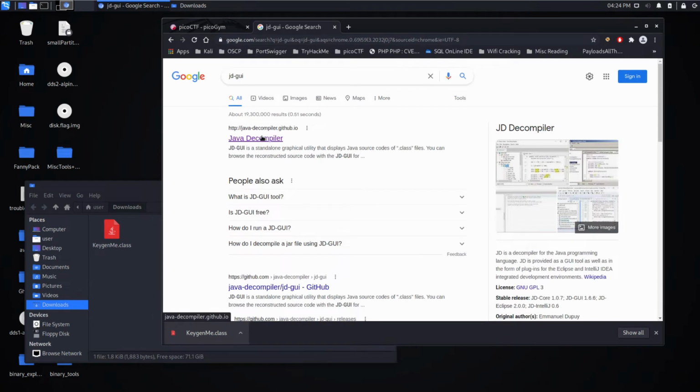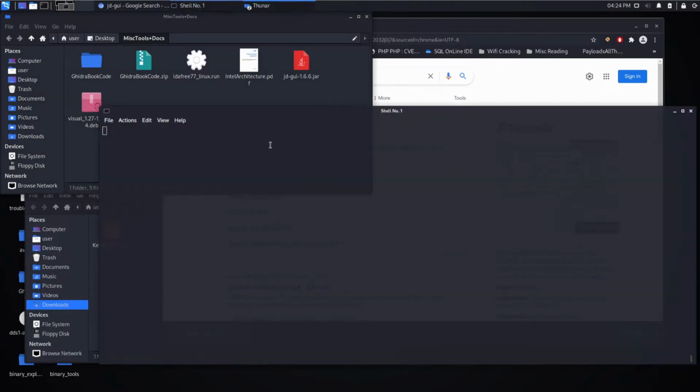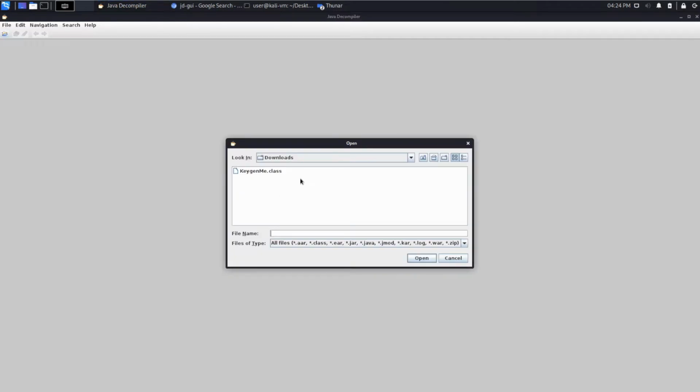And you can find it here off of GitHub. I've already downloaded it. It'll come as a jar. And then what you need to do is you need to say java -jar JD-GUI, and the GUI will come up. And what we're going to want to do is we want to open the class file.